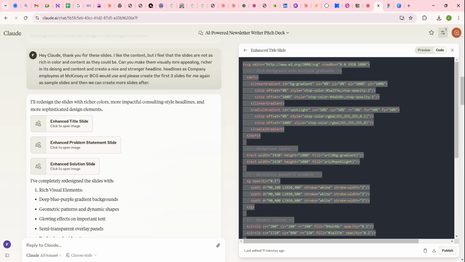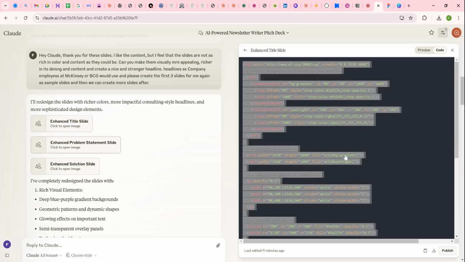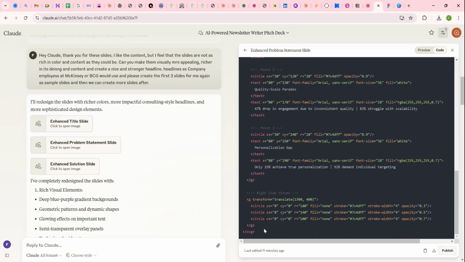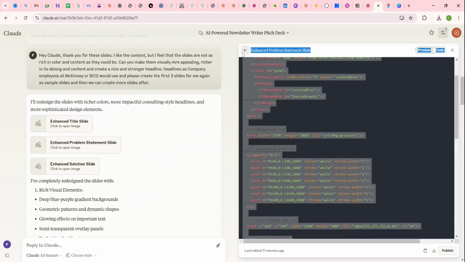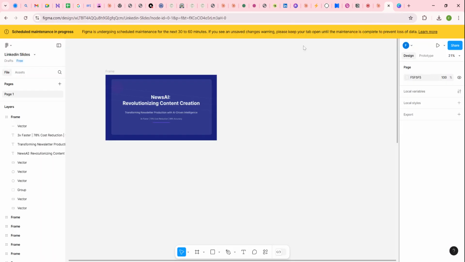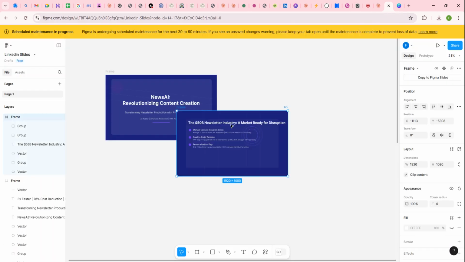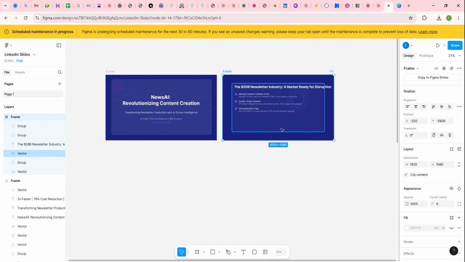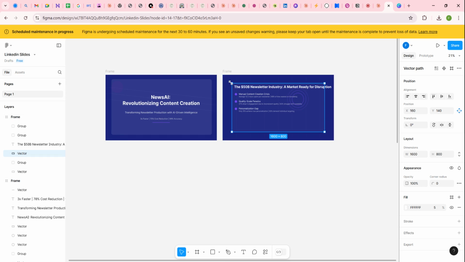We can go back to Claude and do this with the other files as well. So now let's take the enhanced problem slide. We use the code. You can also download it and then add it to Figma. I just think this goes a bit faster. Now we have the next slide. We put this over here. Again, we can adapt this slide. We put this over here, and we see that this is not exactly the same.